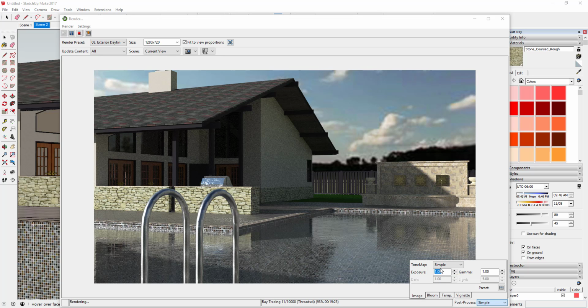So, for example, if you wanted this to be a little brighter, you could change your exposure to 1.25 or something like that. You could adjust your gamma to get a little bit more contrast in here. So you can do a few different things. In this case, let's see, I had my exposure at 1. I think I'm going to leave that at 1.25.